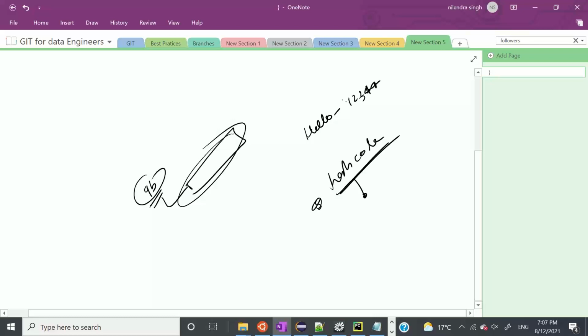1 2 3 4 5. What it is doing? It is using 1 2 as the directory name and 3 4 5 as the file name. What is the benefit? So we know hello is this. Now we have some hash function. When we pass hello to it, it gives 1 2 3 4 5. We know this thing, right?